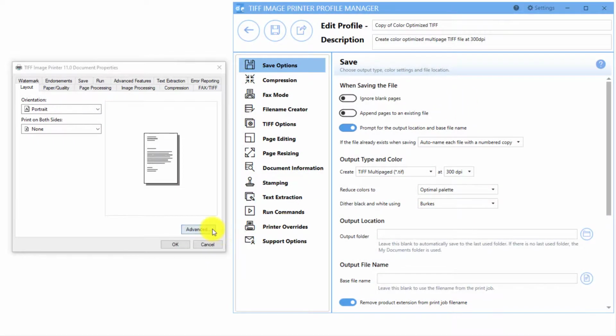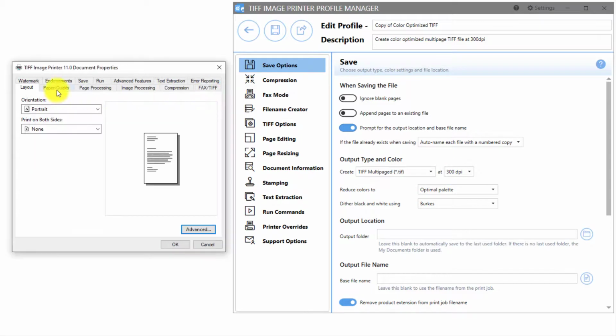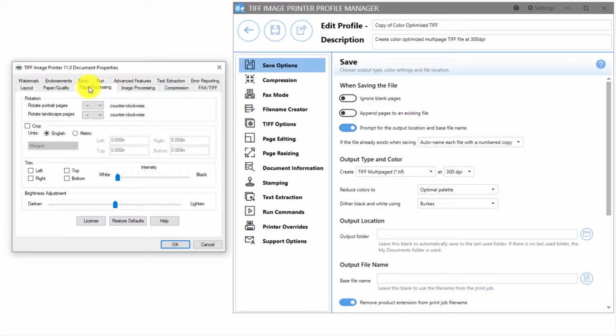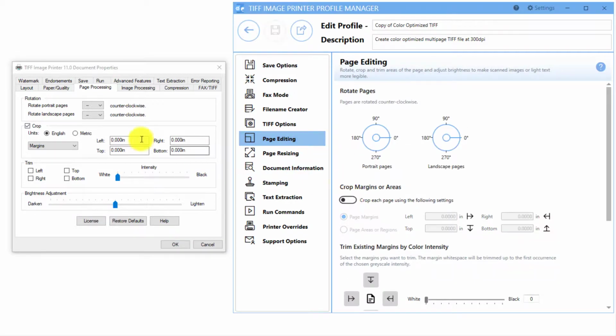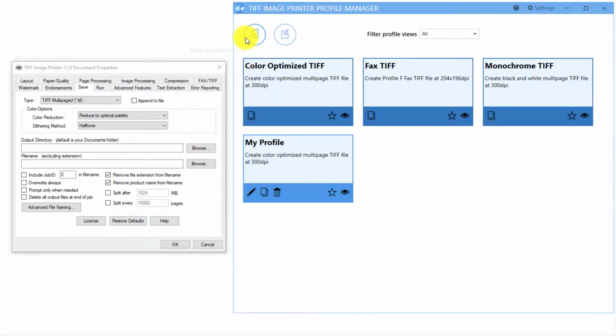Go through the tabs, comparing the available settings to the Printer Properties window of your previous version in order to recreate your custom settings. If you require assistance, do not hesitate to contact Peernet support at peernet@peernet.com. Once you are done making changes, click Save and Back and close the Profile Manager.